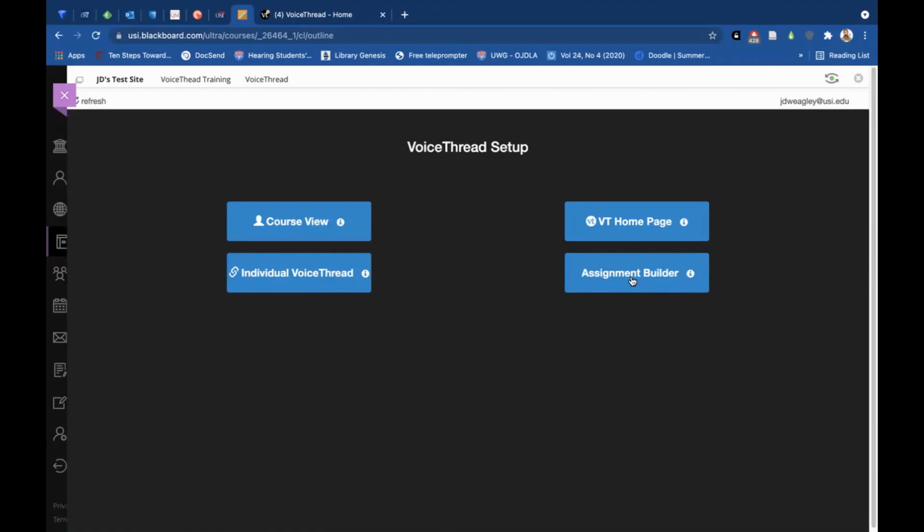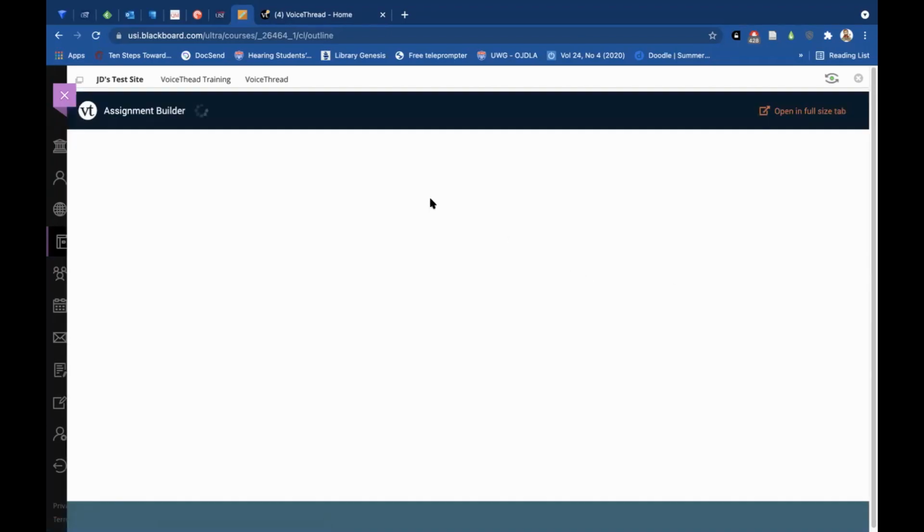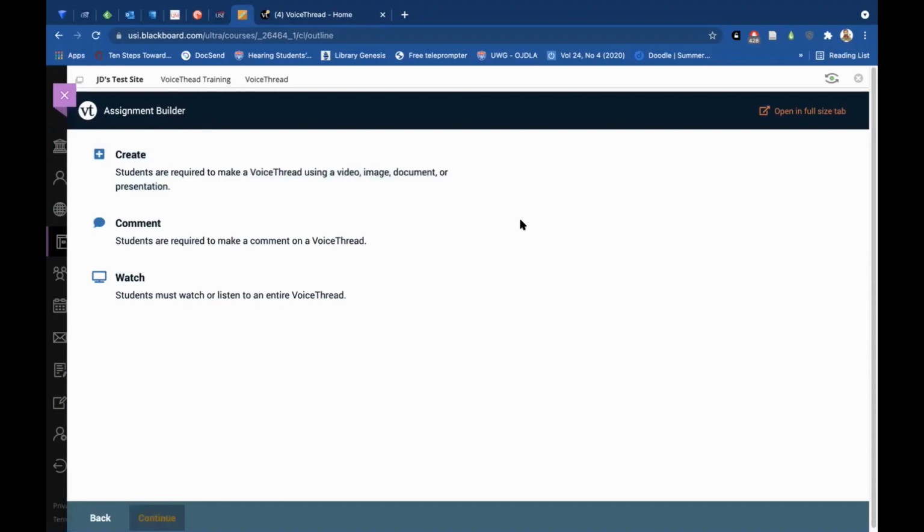The steps are generally going to be the same for all types of assignments, with a few exceptions for what you need students to do. But we have 3 different assignment types, which have not changed since our last update. There's the create option where students can create a voice thread to turn into you. It might be a presentation or something along those lines that you might have students do. Comment voice threads, which are kind of like discussions, or you want students to comment on different things or different slides and things like that in a voice thread.